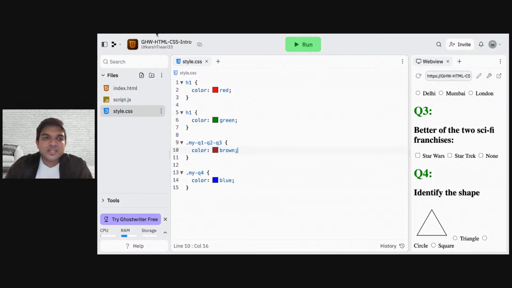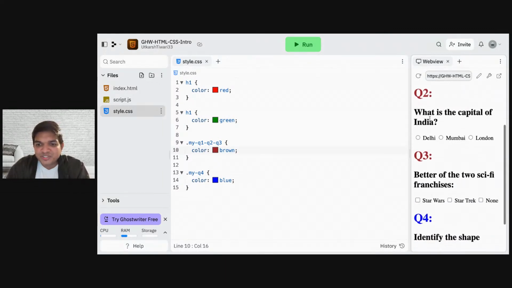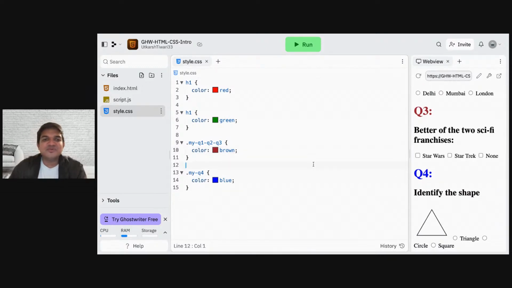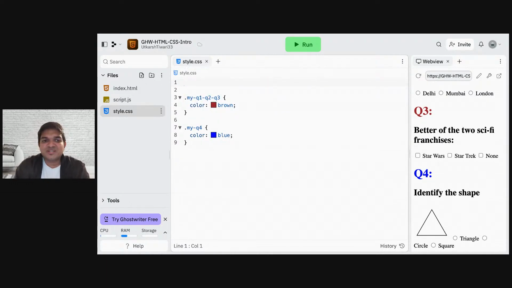Let's have a quick guessing game. What would be the color? There's red, there's green, there's brown, there's blue. I think I gave the answer already. Let's not waste time. Let's hit run, and Q1 is brown, Q2 is brown, Q3 is brown, Q4 is blue. Woohoo! We can remove this because it's not actually being applied. All our H1s are covered.